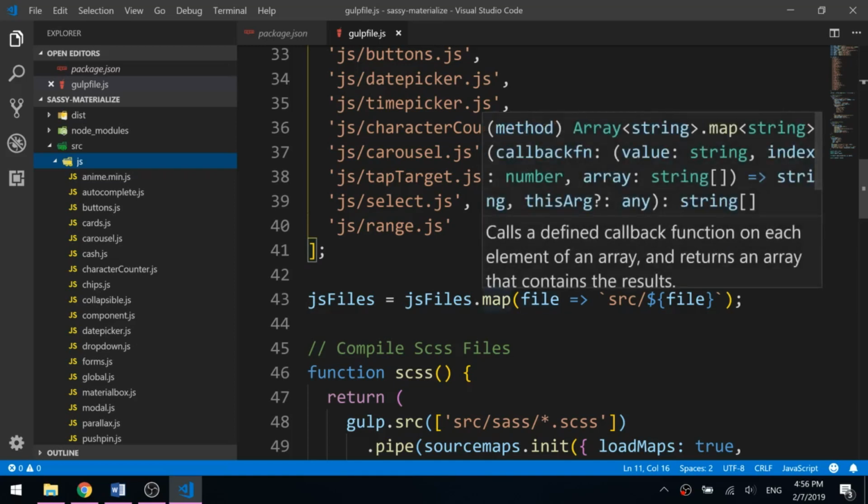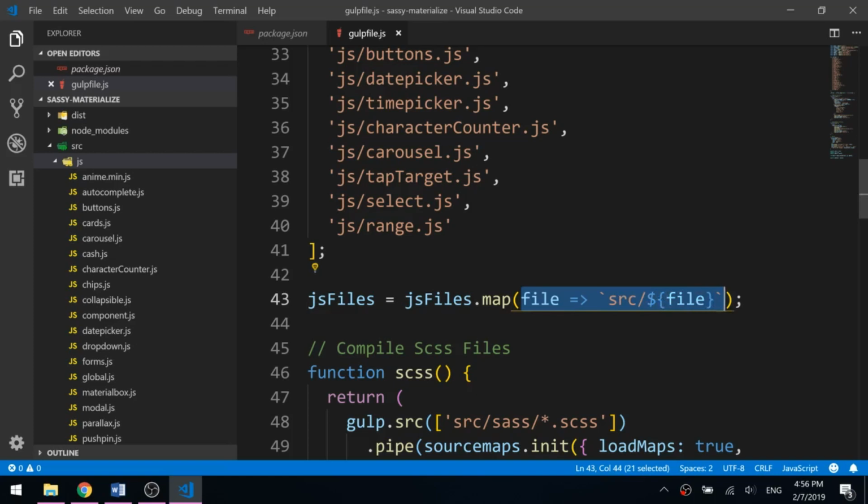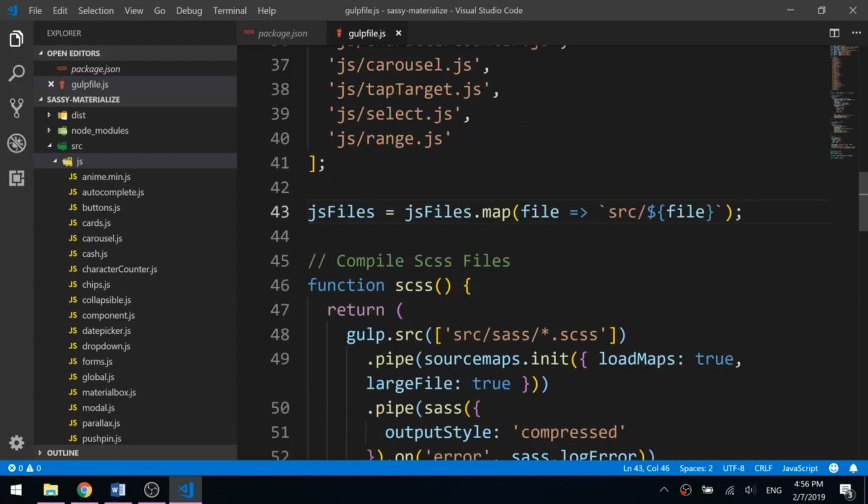But the function that's modifying each element of the array, which I called file in the parameter, what it does, it's basically using template literals. So you just use backticks, then put in whatever values you would normally use in a string. So I just say source slash, and then when you want to use a variable, you use $ curly brace and then the file name, the variable, and that will automatically replace it with whatever value is stored in that variable. Very useful feature for ES6.